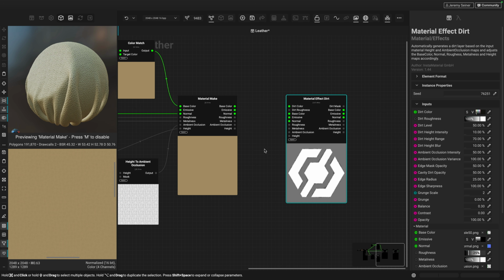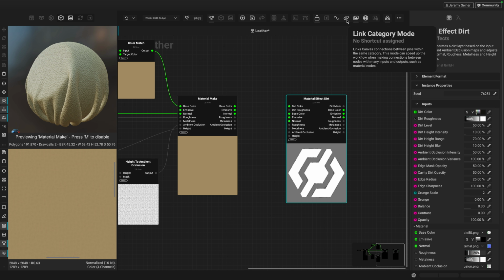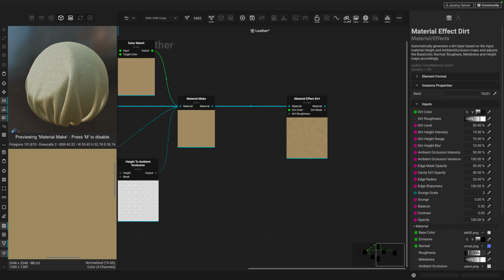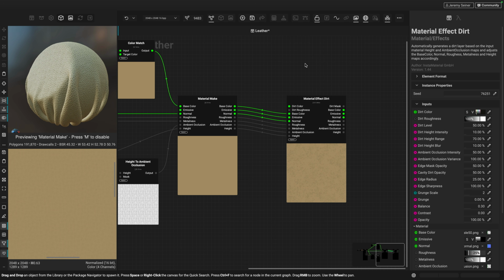Now here's something really cool. We could connect all these pins to the material effect dirt node. However, because we have a lot of pins to work with here, it's going to get quite taxing to do this all manually. So what we can do is go to this link button, which is link category mode. If I click this, it's going to combine all the related pins together into one connection. And now I can drag this singular connection to the material input. And if I untoggle this, you can see it's connected all of those connections for us.